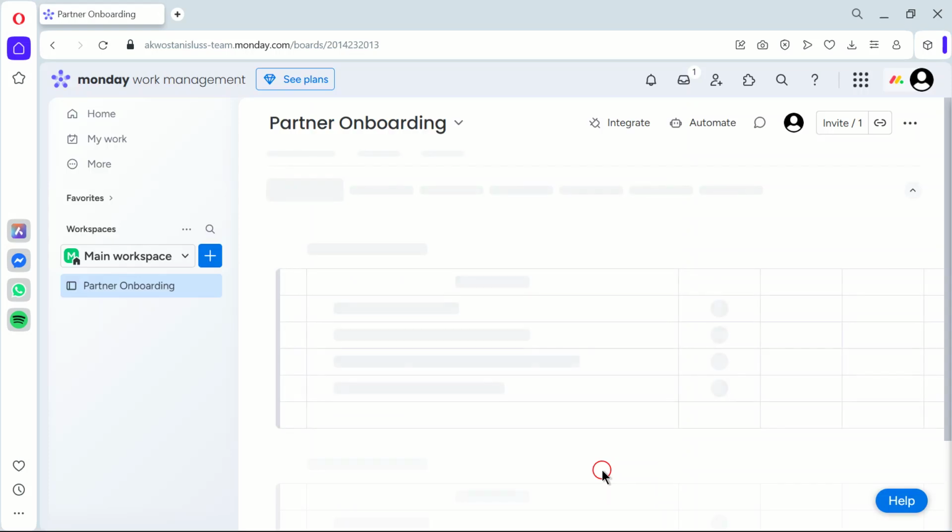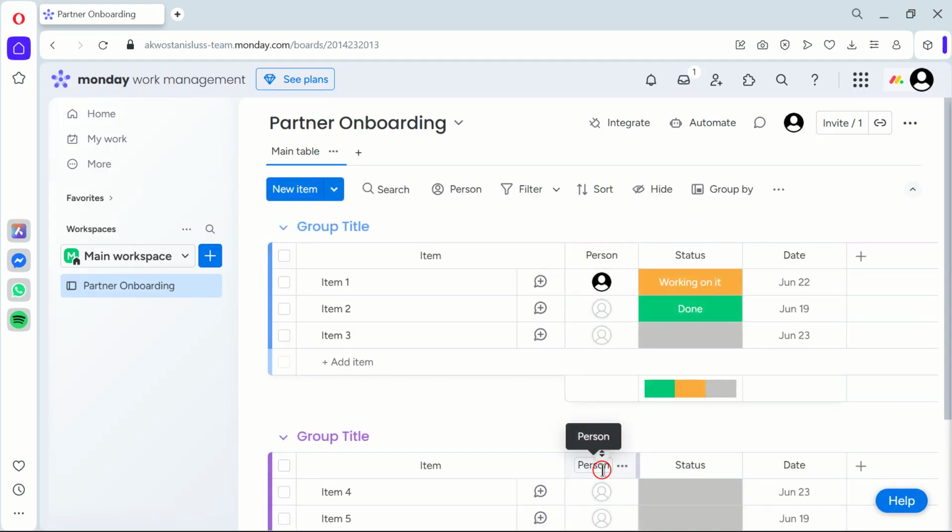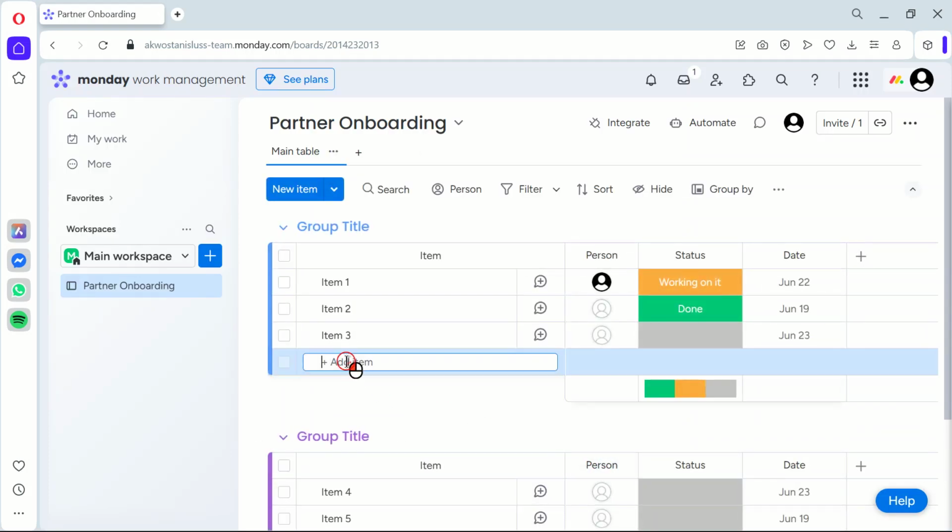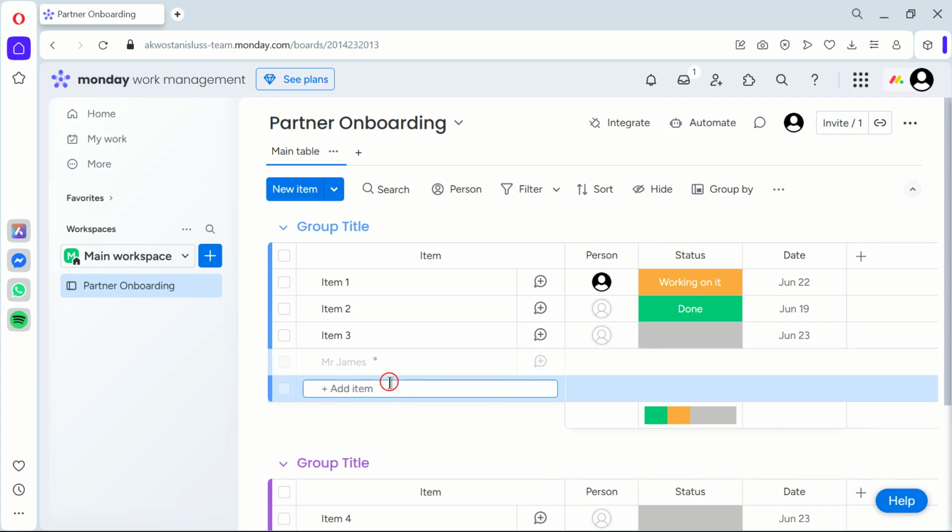Now that we've done that, it's time to add our partners as items. Click on New Item, type in the partner's name, and hit Enter. We do this because each item represents a different partner, giving us a clear overview of who we're working with.